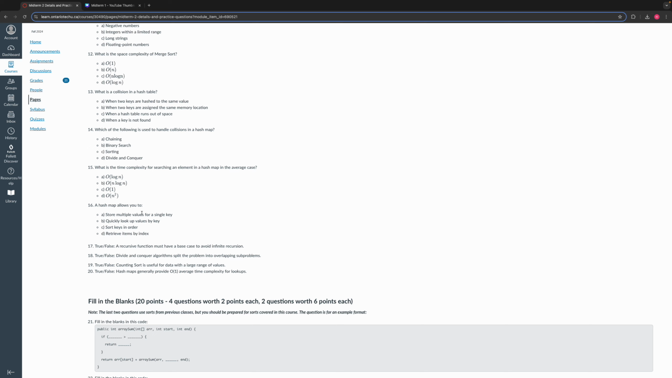A hash map allows you to store multiple values for a single key. That's not true. Quickly look up values by key. That is true. Like we said, it's O of 1. Sort keys in order. No. Retrieve items by index. No, you retrieve items by key.